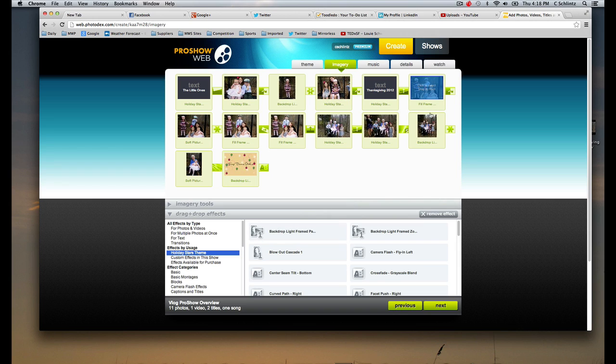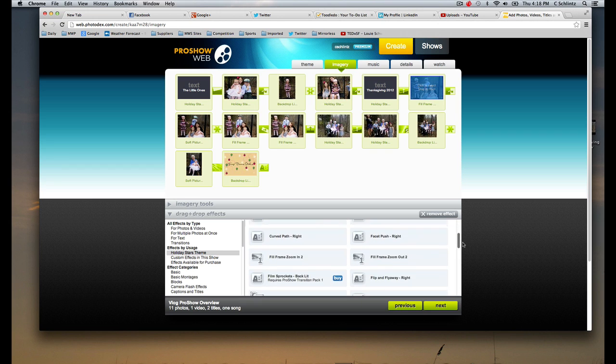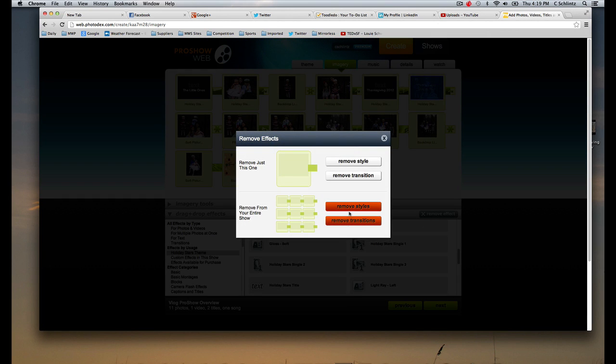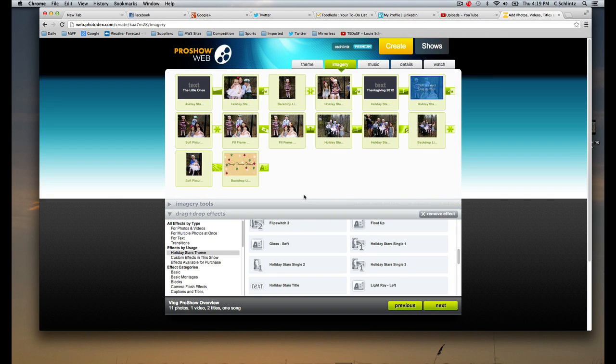So I've picked the one that I want to change, and I'm going to go and find what I would like to change it to. I'm going to go with Holiday Stars Single, and I'm going to drop it right up there. And so you see now it's changed that, and it'll give me a different effect. I could also change the transition. I can also do a remove effect. You can remove everything, all the styles and all the transitions, or just the one on the selected pictures.